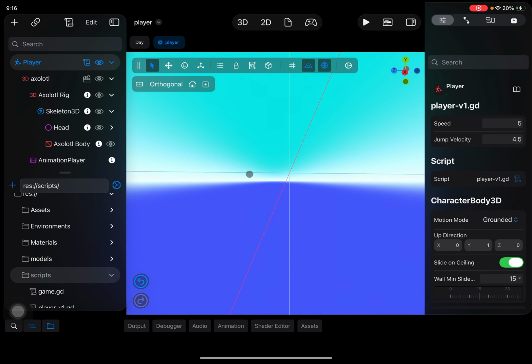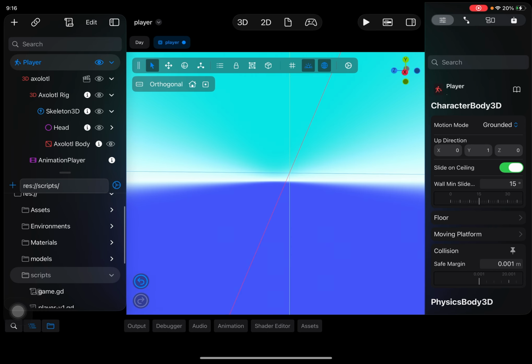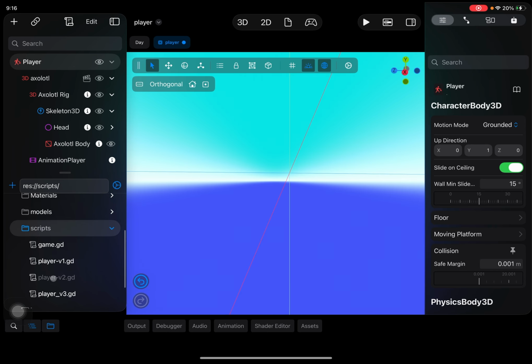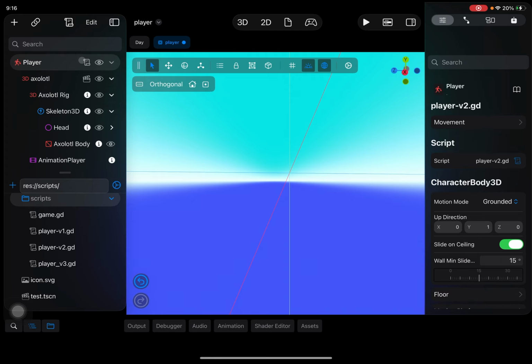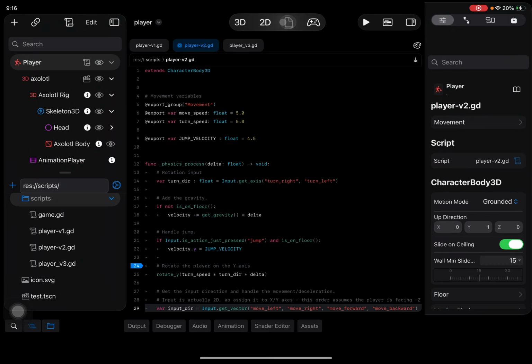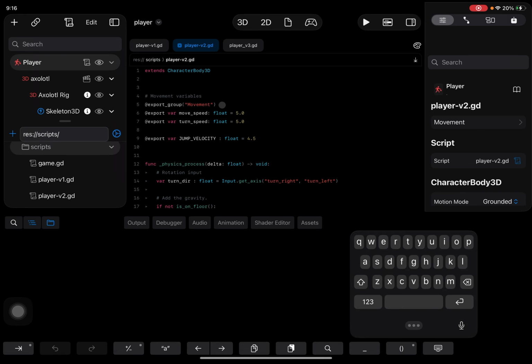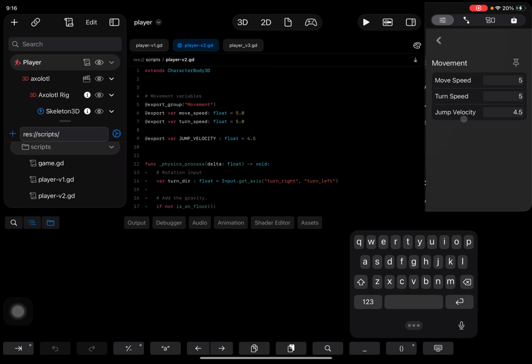I'm just going to detach the original. I'm just grabbing the version of the script that I want and adding it back to the player. All right, there we go. So if I take a look at that script, you can see that I've added an export group. Now the export groups are great because they help keep your script organized.